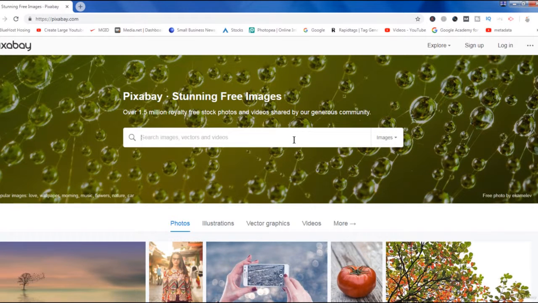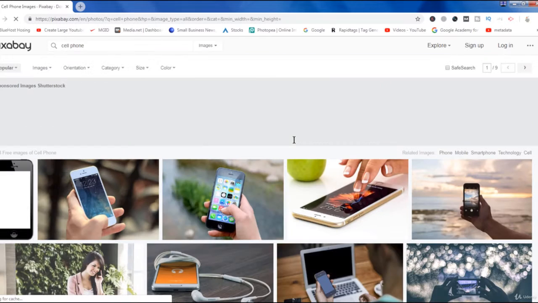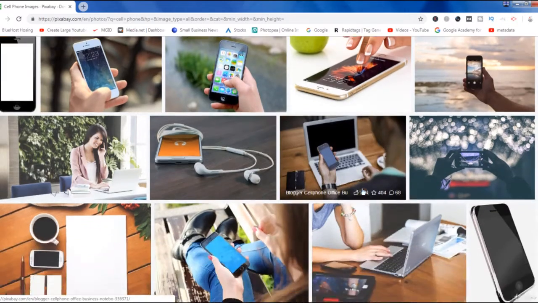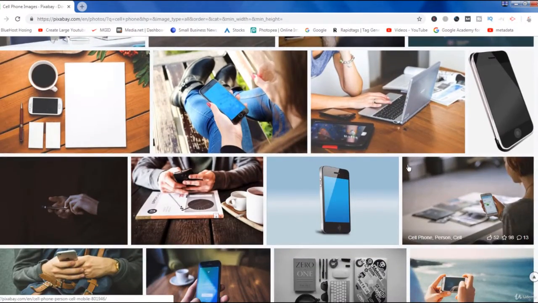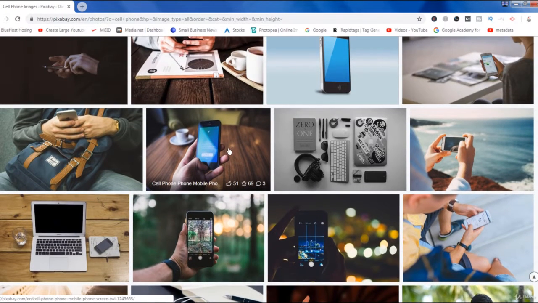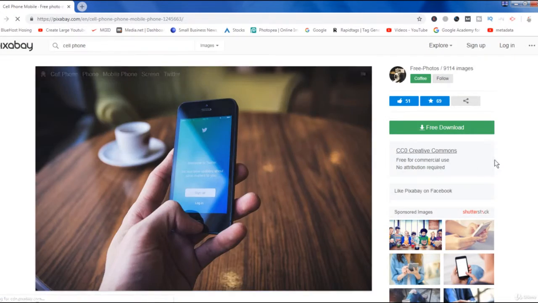There's another option. If I want to search for a cell phone image, then I will enter cell phone in the search bar. Now you can see there are many results for cell phone. If you want to use any image, you can download it. Suppose I want this image, then I will click this one.